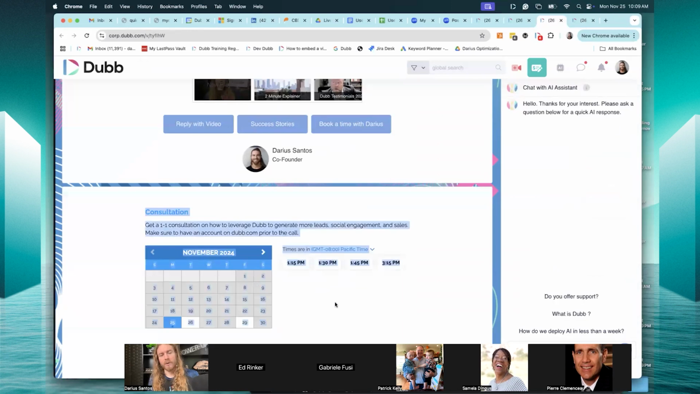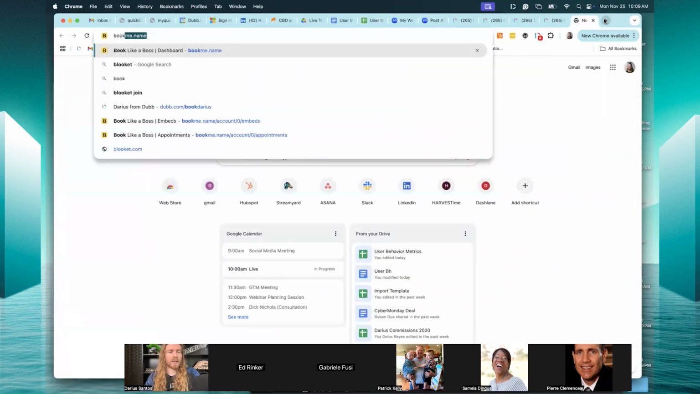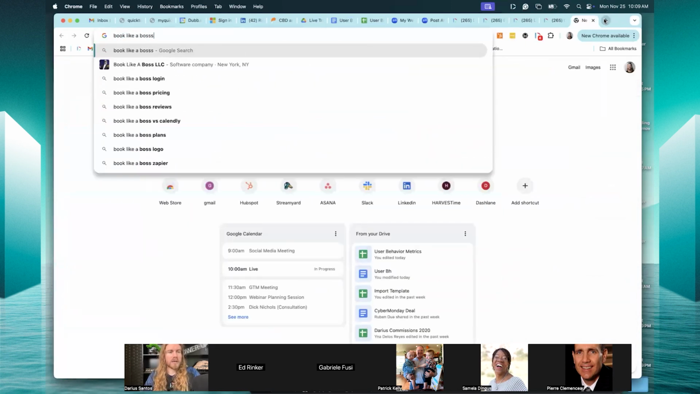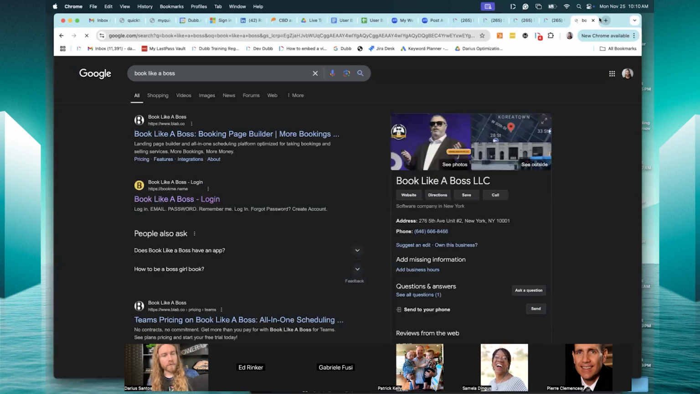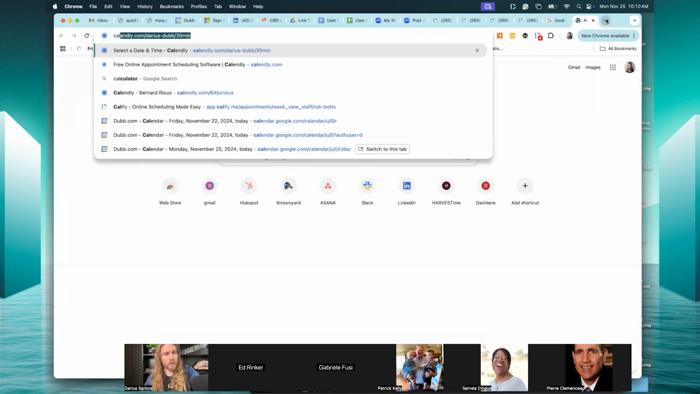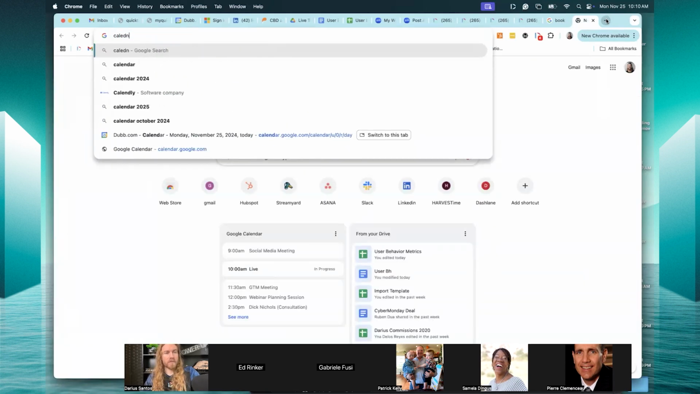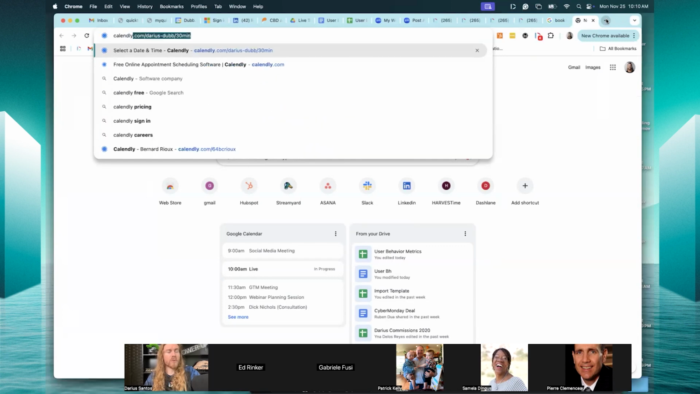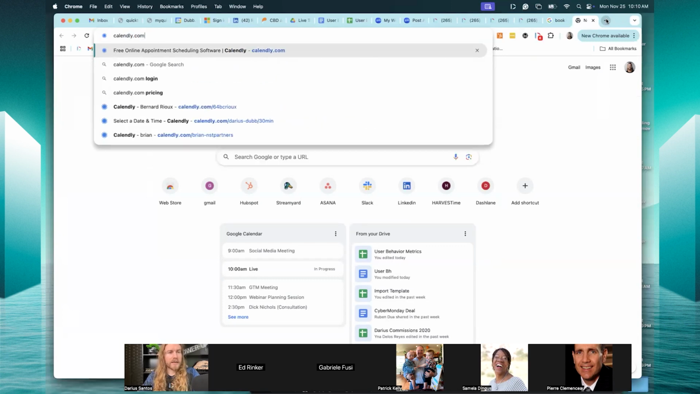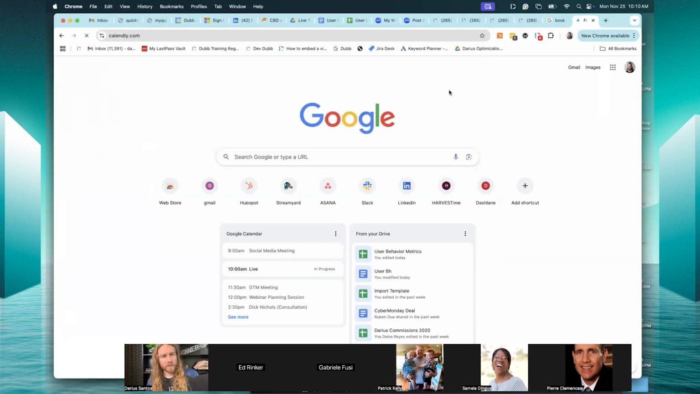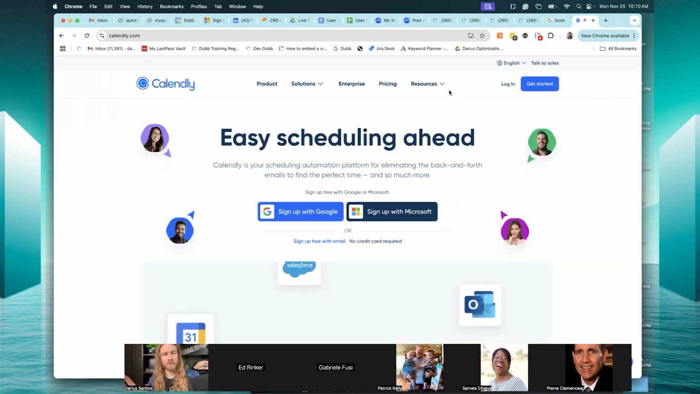So this calendar is actually provided, this one particularly, by a service called Book Like a Boss. Now, there's many different services that provide this calendar integration. Like Calendly is probably the most common, the most popular, and there is a completely free version of that. So that's why I recommend if you don't have a calendar yet, definitely start with the free version of Calendly. It's a great introduction into the service.